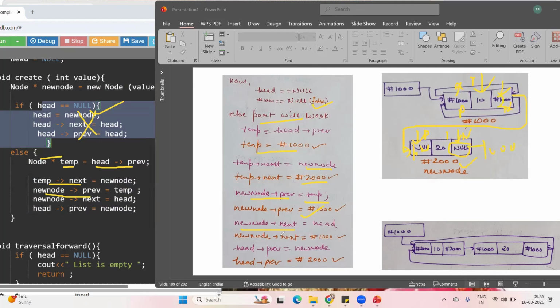Done. Okay. Now in the new node of next, we have done 1000. Now head of previous. What is head of previous? Head of previous, this one, needs to change to the new node. What is the new node? 2000. So here also you have to write 2000. Done. Now you have connected this new node to the previous node. So this is how your linked list will look.